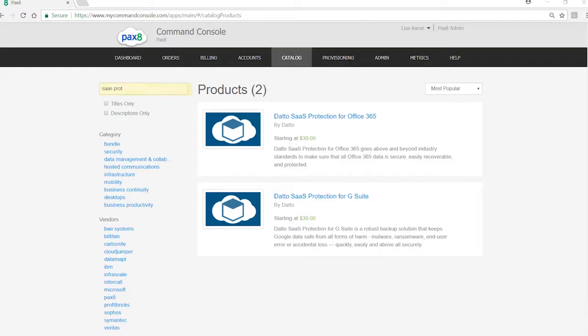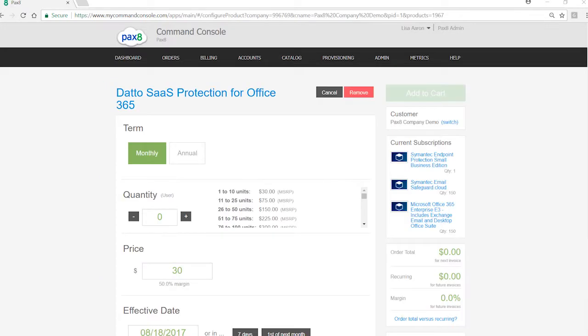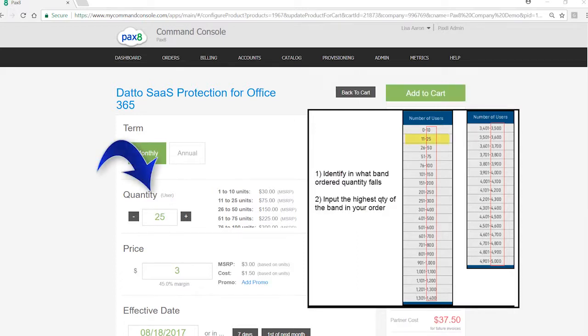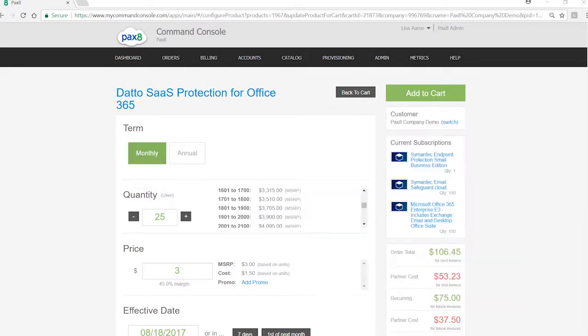When placing your order for SaaS Protection, you'll choose whether you're backing up services for Office 365 or the Google Suite. The important thing to know when ordering SaaS Protection is that the price is based on volume band. There is one set price for each volume band, regardless of the quantity input within that band. Best practice is to input the highest quantity of the volume band. I'll show you why it's good practice once we're in the SaaS Protection portal.